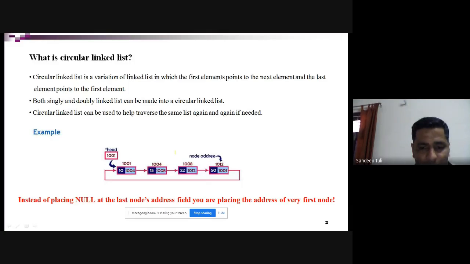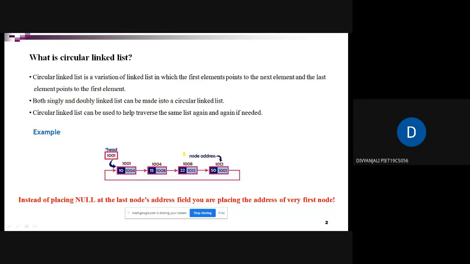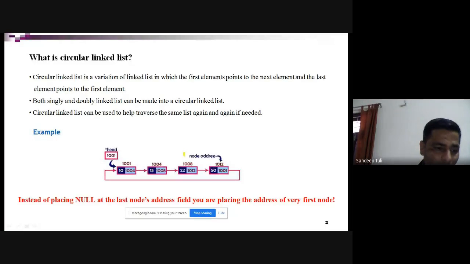Is the slide not visible? No sir, it is visible. बड़ा बड़ा लिखा हुआ है इसमें. क्या समझ में नहीं आ रहा? Node address. So what is that actually? This is something else.